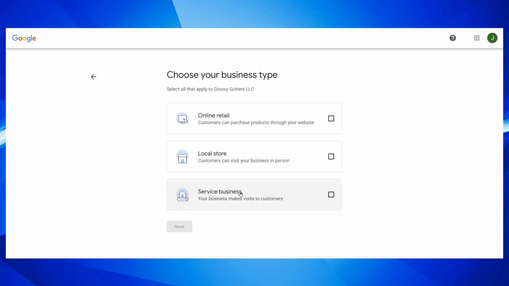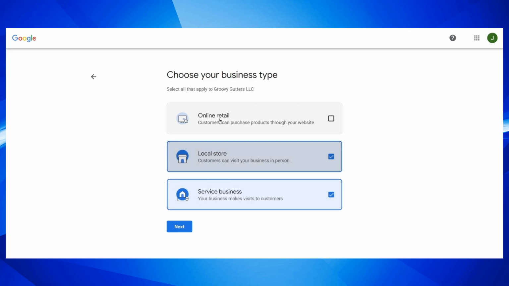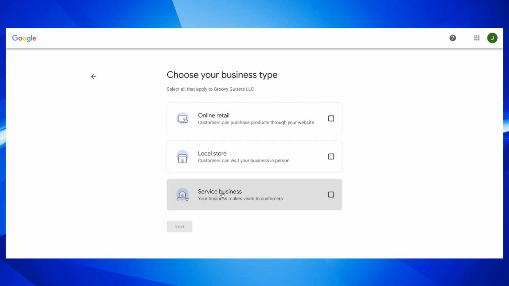And the last one is service business. This is where you visit people's homes and businesses, but your customers generally don't come to you. Examples are food trucks, plumbers, and landscapers. If your business applies to all 3 of them, you can do that. However, that's unlikely for most businesses, so definitely just select one if you can.